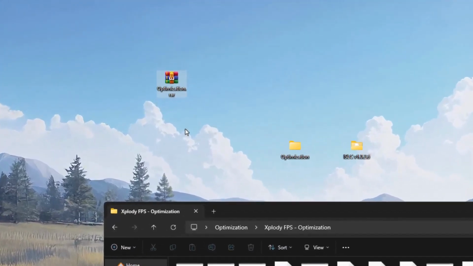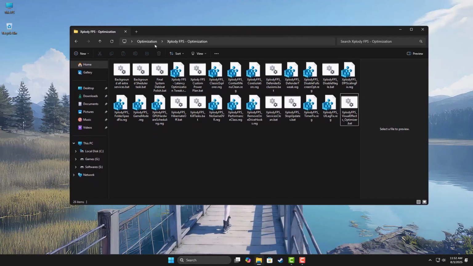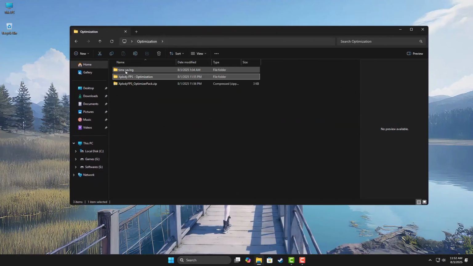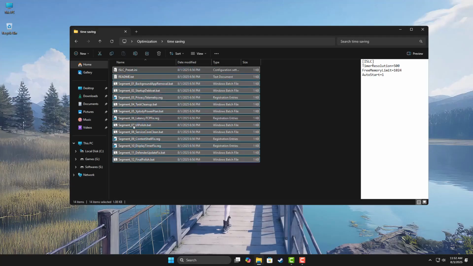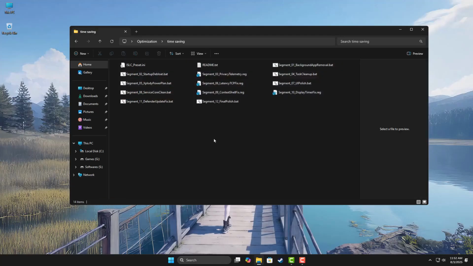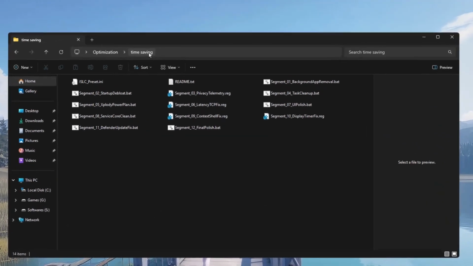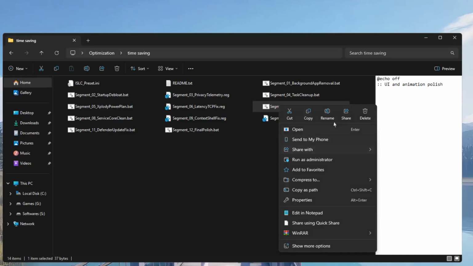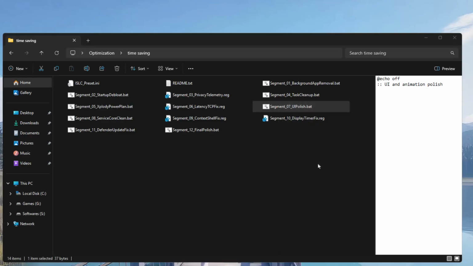Those .reg and .bat files are divided into 12 segments for easier management. If you head to the time-saving folder inside the pack, I'll open it here, you'll see 12 files. Just run each of those .bat files as administrator, right-click, Run as admin, and you're basically done with most of the heavy lifting.